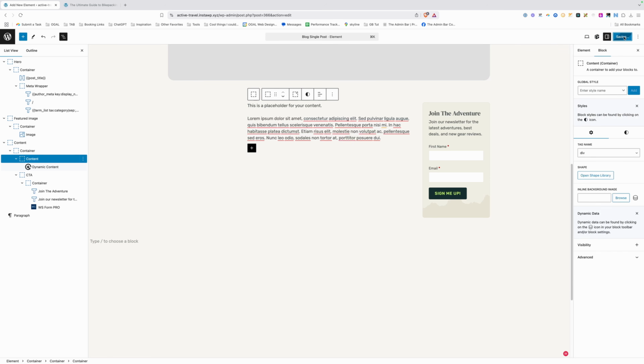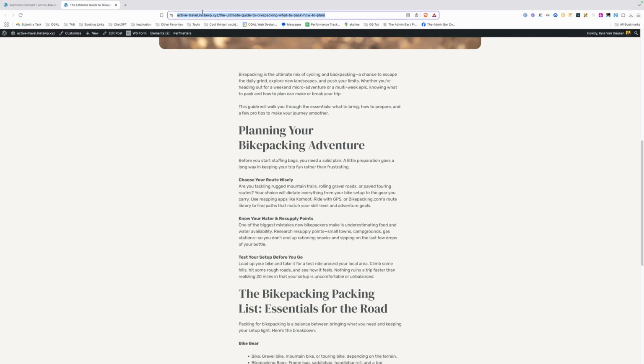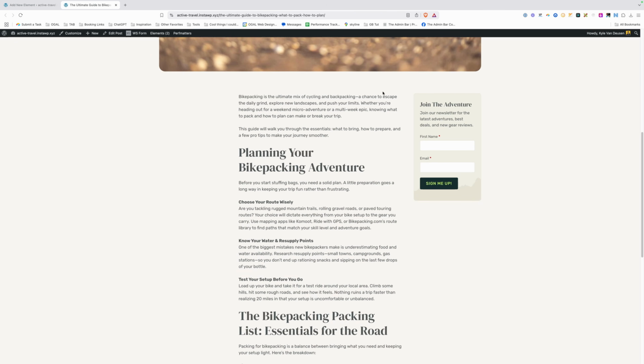Let's go ahead and save this and check everything on the front end to make sure it's still looking good. And if we scroll down, we have our CTA section here with our new headline we created, the slightly smaller text, our form that I had already set up in WS Form, and our background image down here. All of that is looking pretty good.